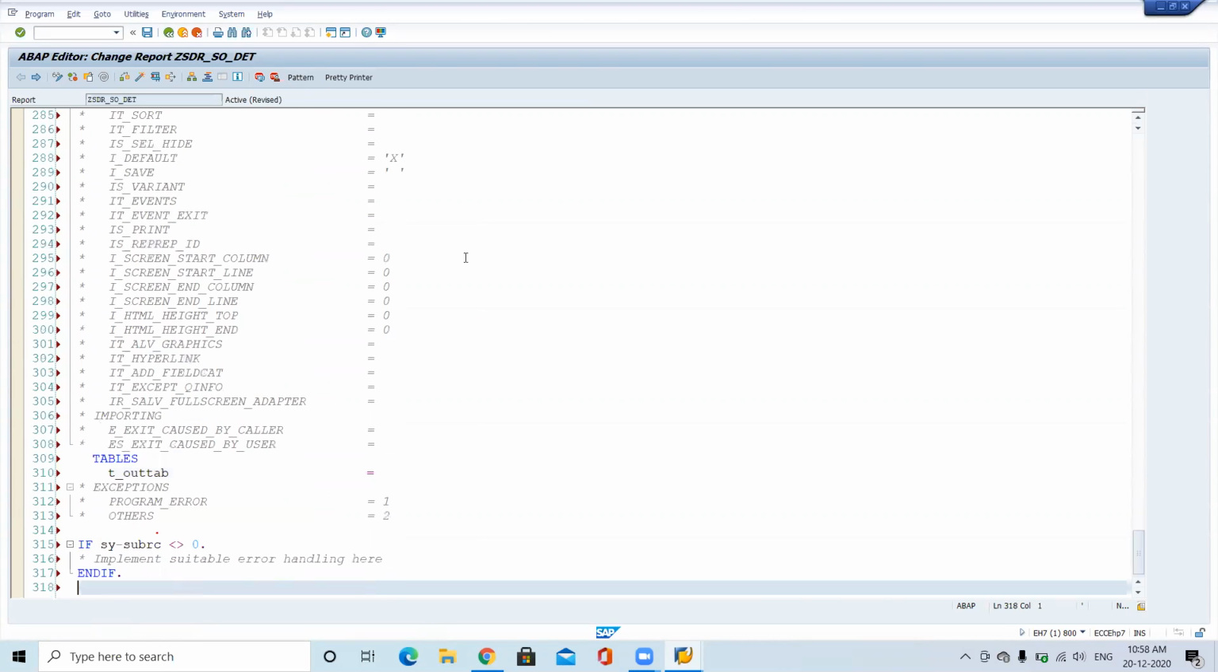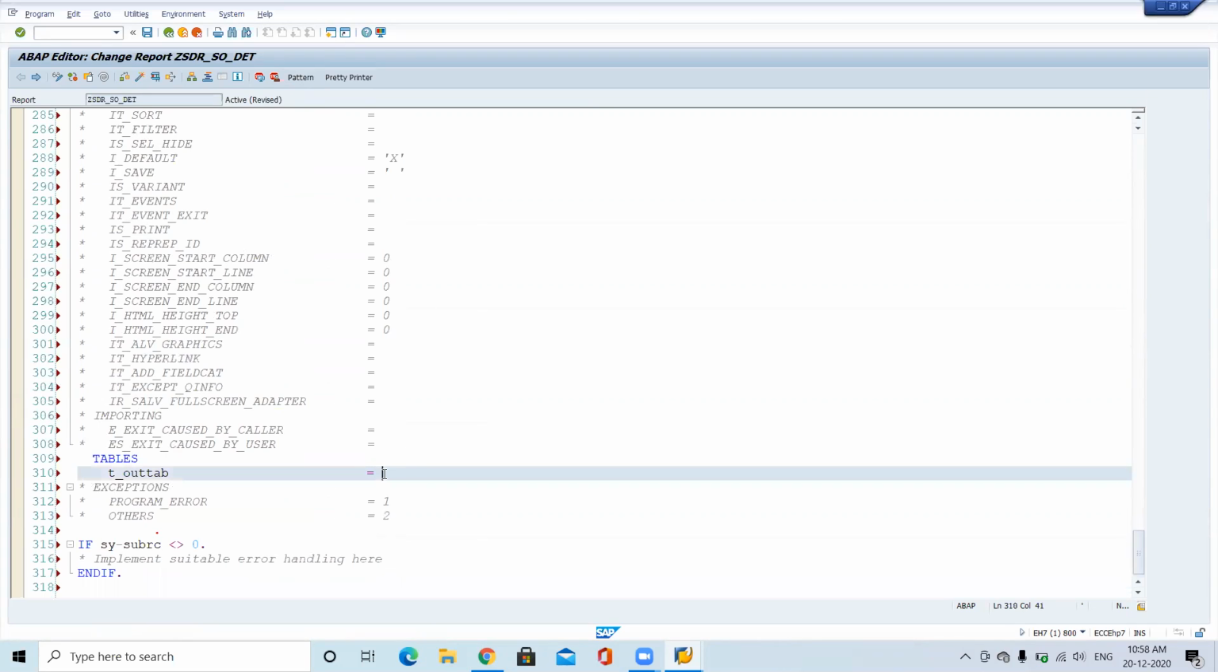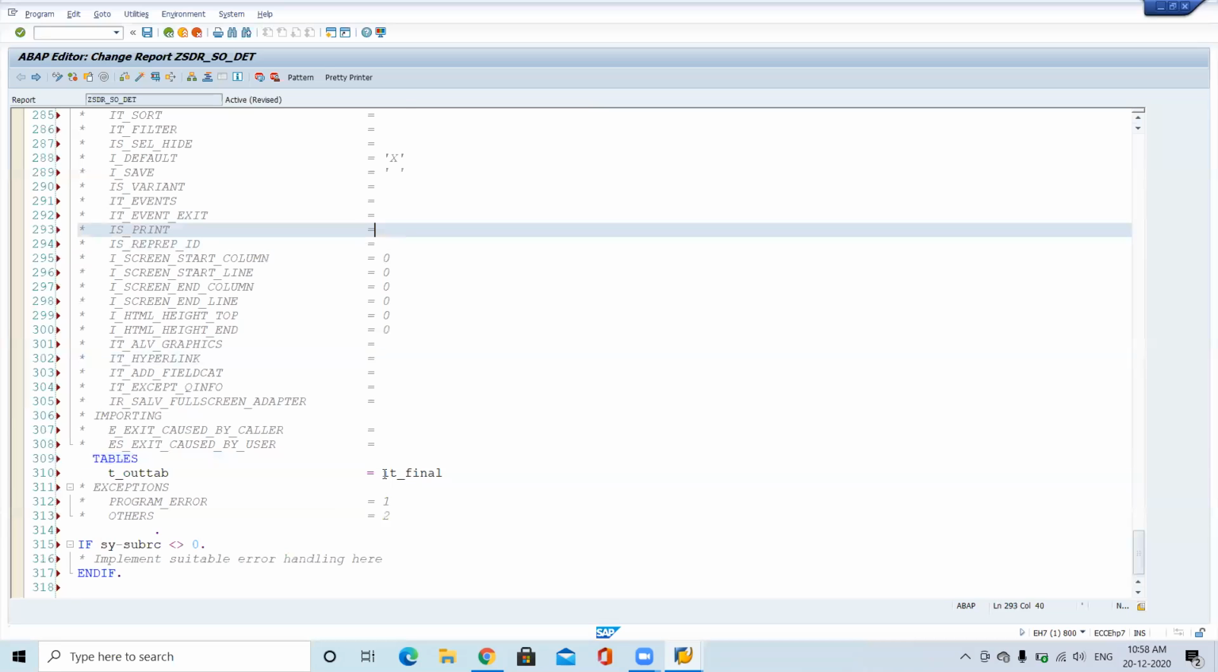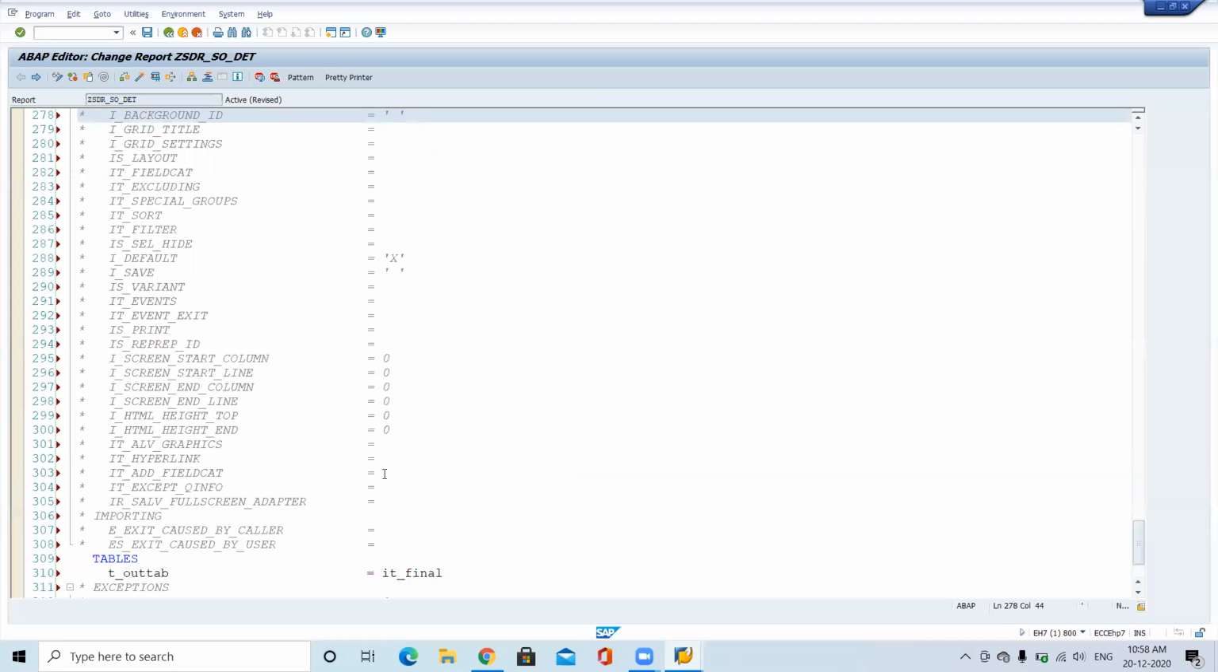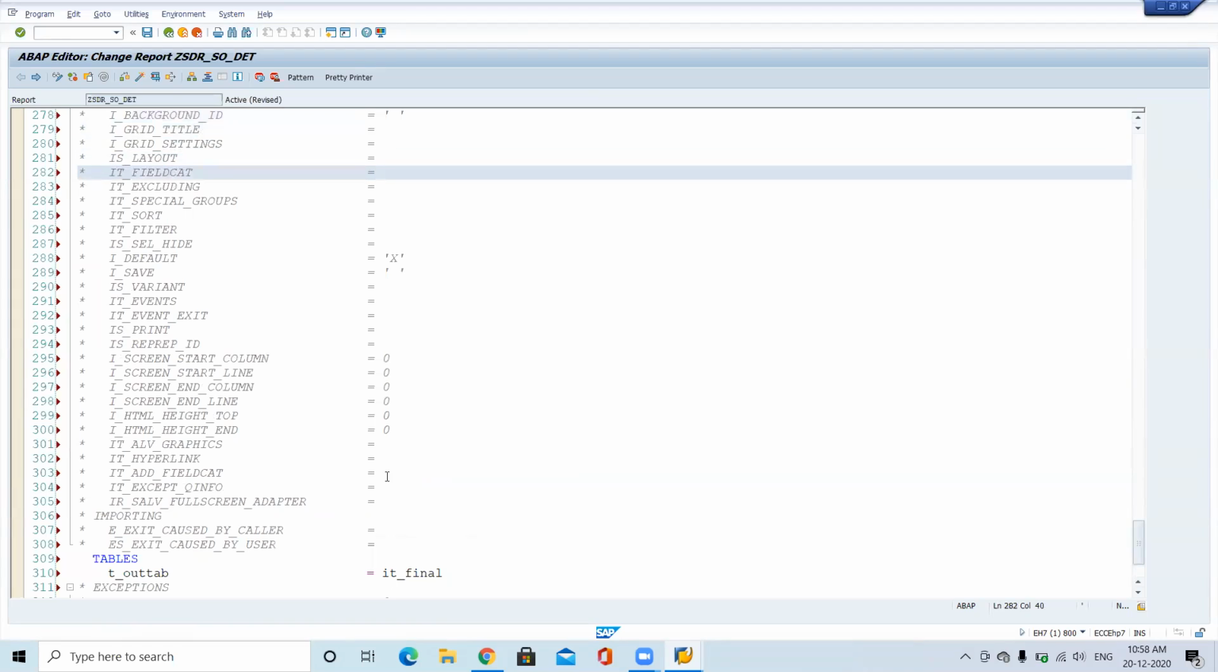So in this, what are the important fields? We want to pass your final internal table where we have the data, and you want to pass the field catalog. So what are the fields you want to display? Those two things are important.